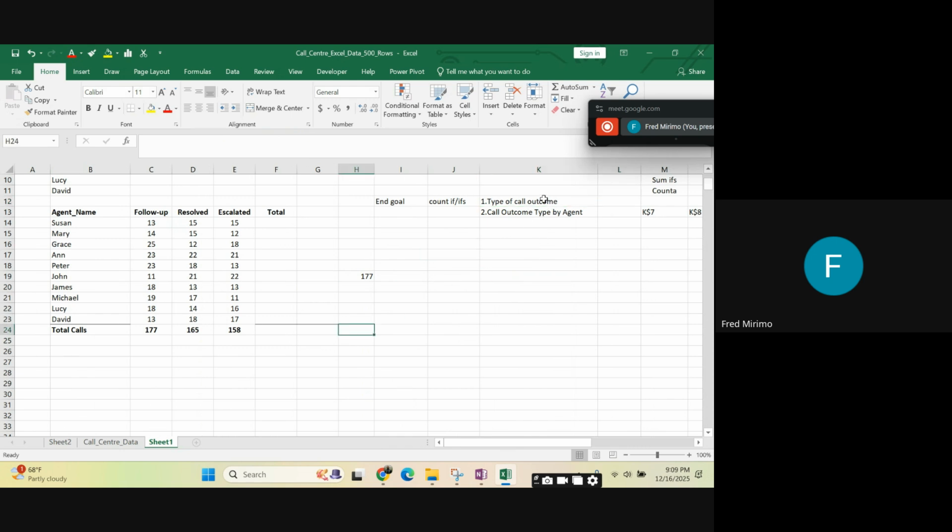Now condition number 2. Remember when we are using COUNTIFS, it means it's multiple criteria. Out of these 177 calls, how many were for Susan? How many were for Mary? How many were for Grace? And how many were for Anne? And the others as well. We need now to come and include another condition. Remember, condition number 1 is met. We go to condition number 2.